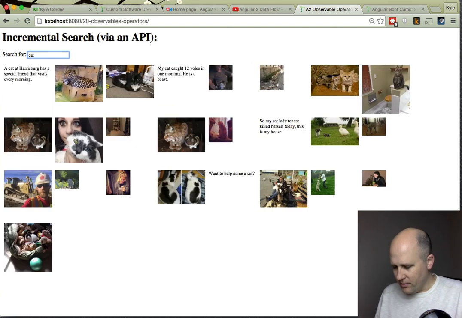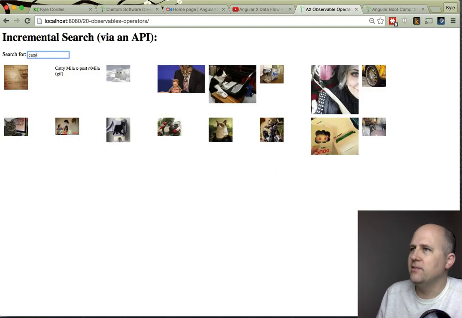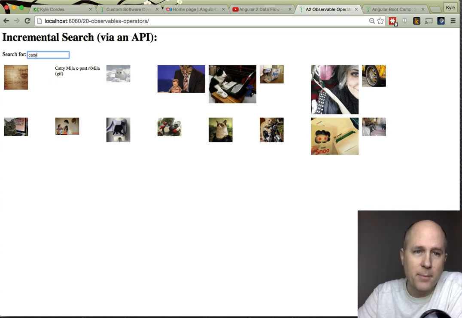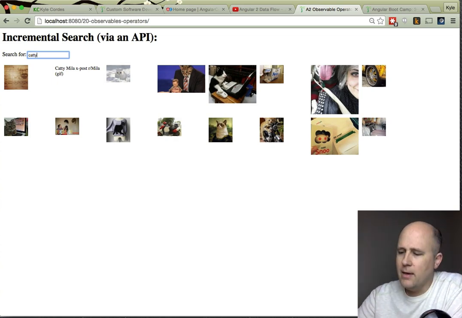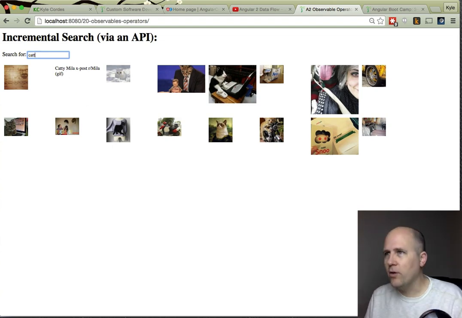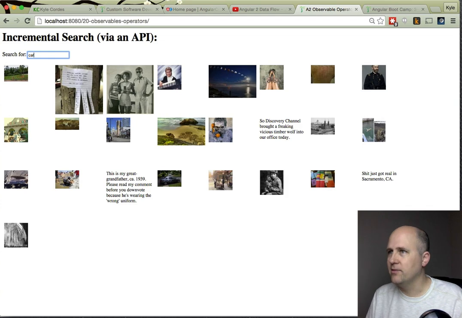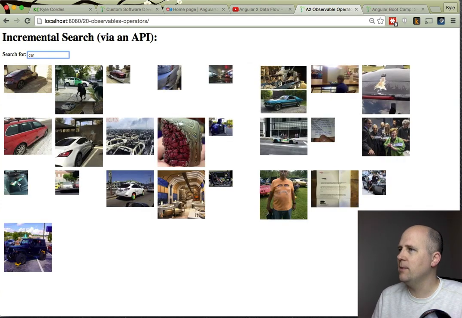But you'll notice as I type letters, it doesn't immediately search. It waits till I stop typing, so it's using the exact same debounce mechanism that was shown in the Angular Connect talk. It does all the things you would expect. So let's maybe search for a car, and see a bunch of car images. So this is not really interesting. The interesting point is how it works. So let's look at that.